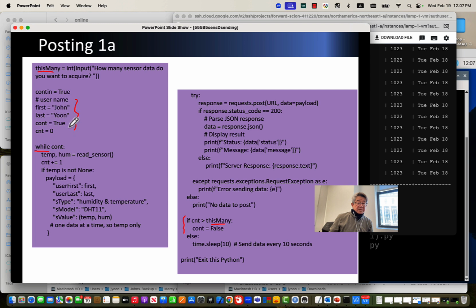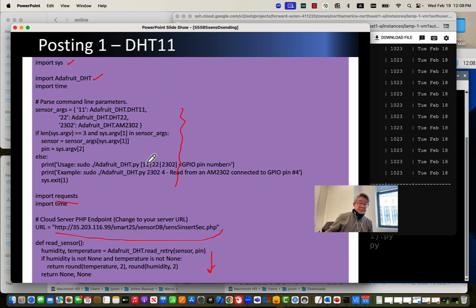Your last name and first name should be set. Therefore, you need to set up the payload like this. And then try to post, same as before. This remains the same. You don't need to touch it. This is it, right? Everything is the same, the only difference is the way that you read the sensor, depending upon your sensor type.